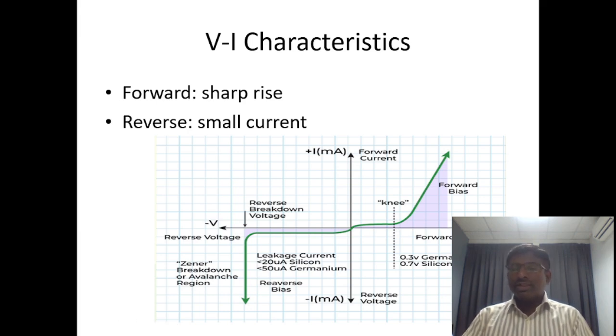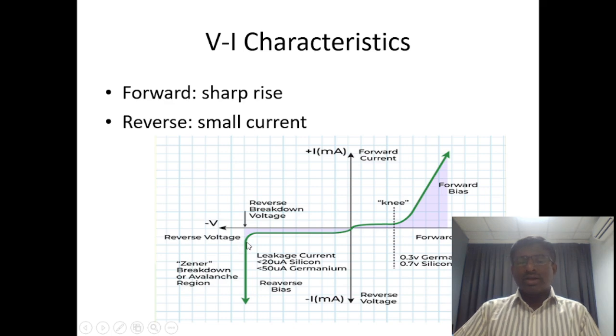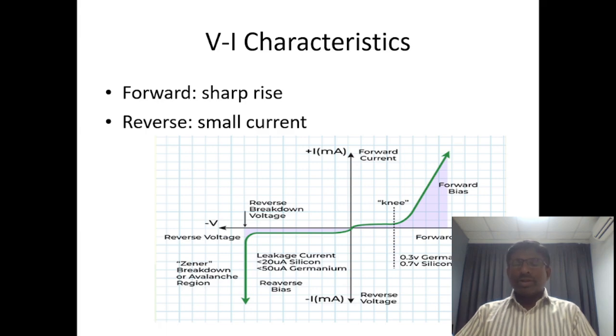For germanium material, the current conduction starts from 0.3 volt, and that we can also call the cutoff voltage or knee voltage. In the breakdown region, the breakdown occurs because of leakage current. That is, for silicon material 20 microamps, for germanium material 50 microamps. That breakdown we can call Zener breakdown or avalanche breakdown.